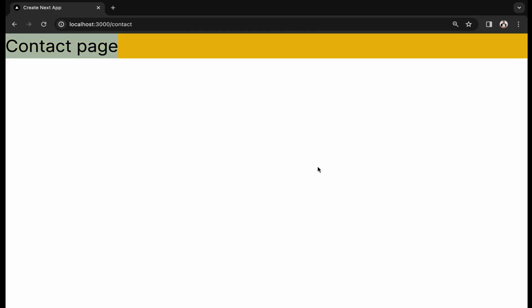So in summary, each folder within the app directory corresponds to a URL segment when a page with a .ts or a .js extension is created within. Everything good? Beautiful.